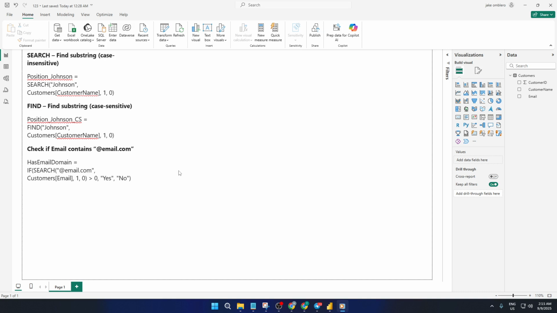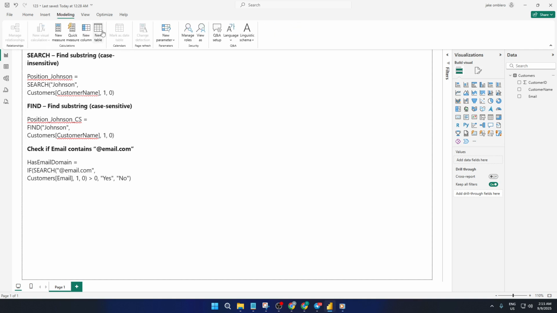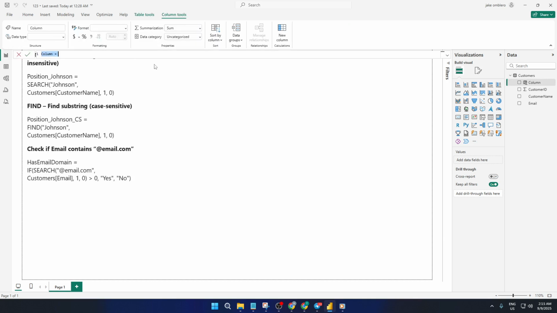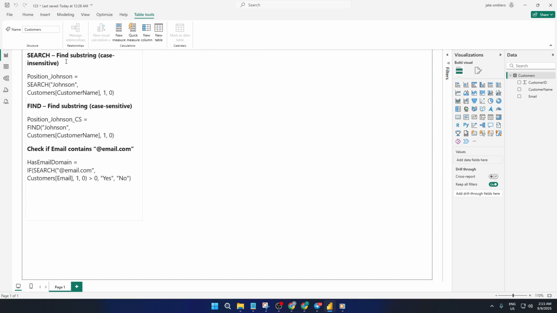Let's begin by finding the position where a specific word appears in the customer's name. Head over to the Modeling tab, then choose to create a new column. Here we'll use the SEARCH function. Type in this formula: Position Johnson = SEARCH("Johnson", customer name, 1, 0). What does this do? Well, it's looking through every name and telling you what position the word Johnson starts at, a bit like asking where the word starts inside a sentence.